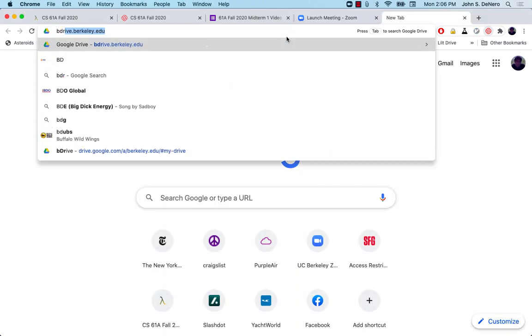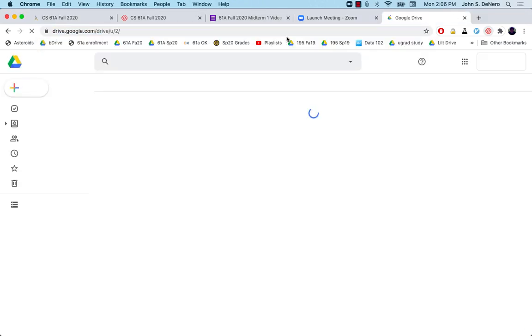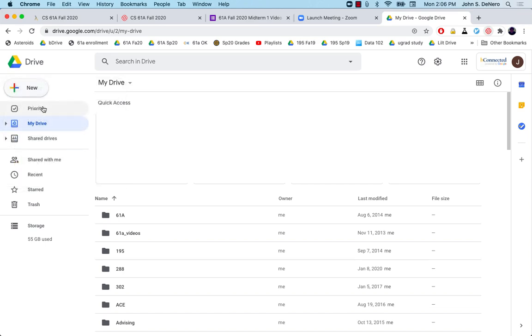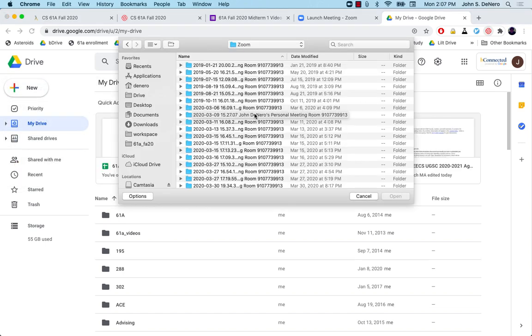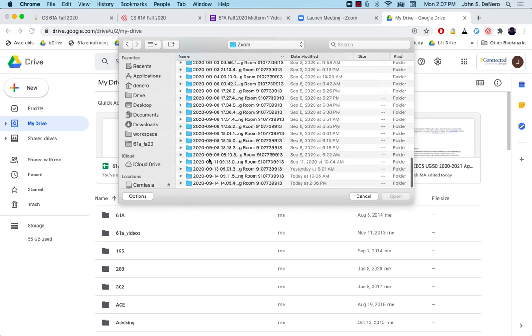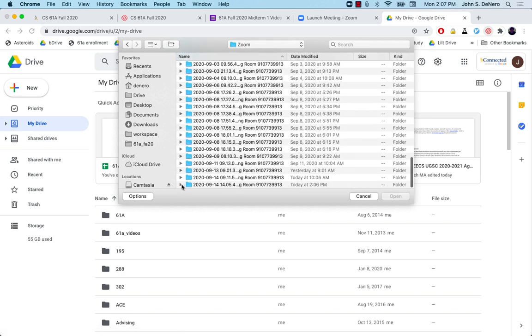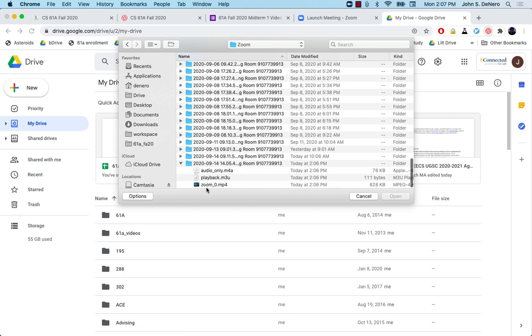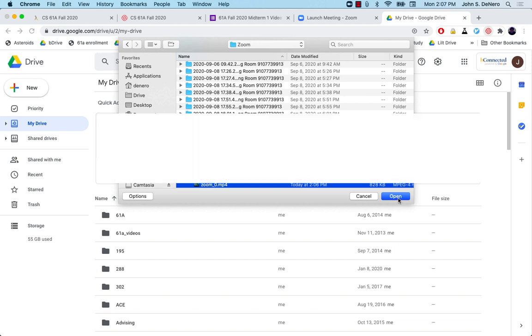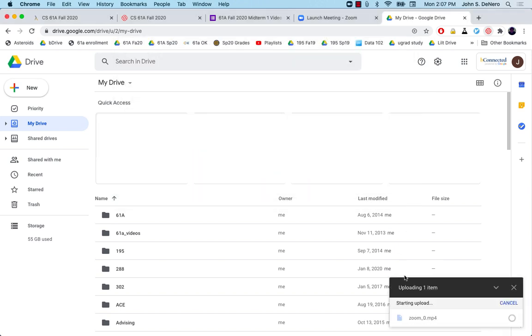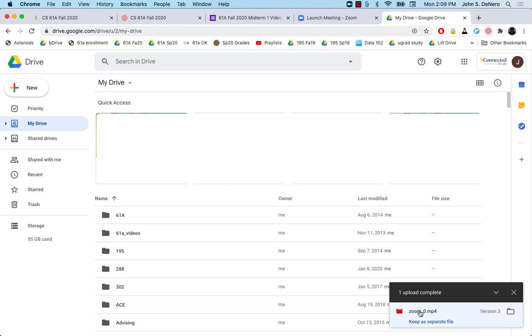You can then go to bdrive.berkeley.edu, file upload. I can't tell you exactly where on your computer Zoom is going to save this, but mine is in my documents folder in a folder called Zoom. Go find that video. Open it. It will then upload. Once it's done uploading, you should be able to click on it. But Google Drive is a little funny, so sometimes you have to refresh the page.